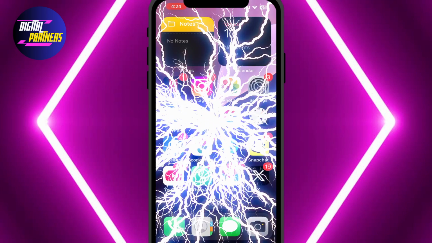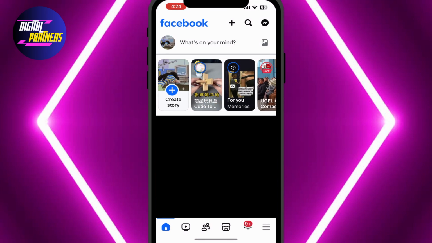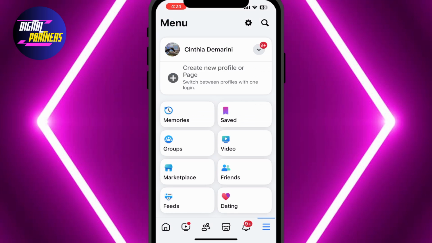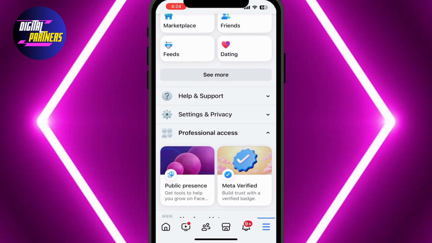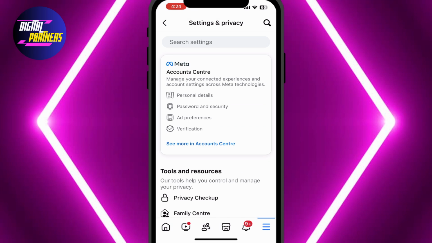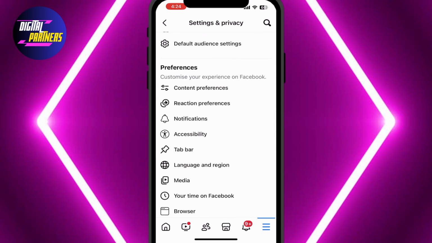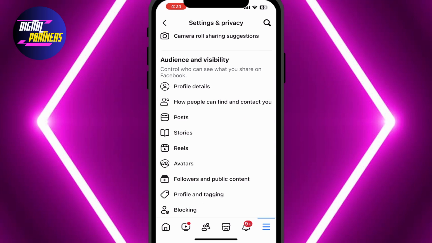Let's get started. Once you're on the Facebook homepage, tap the three lines in the bottom right corner. Scroll down and tap on Settings and Privacy, then select Settings. Next, scroll down until you find the section called Audience and Visibility. Now tap on How People Can Find and Contact You.